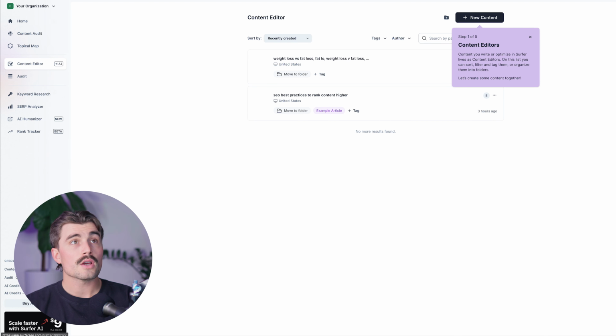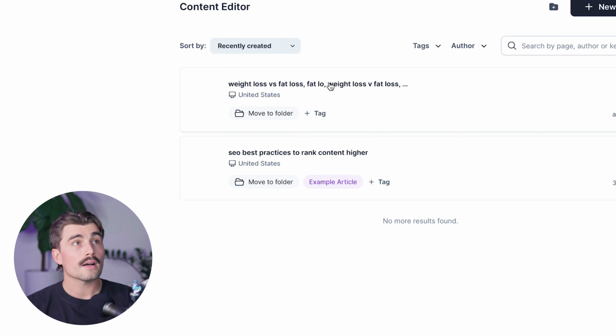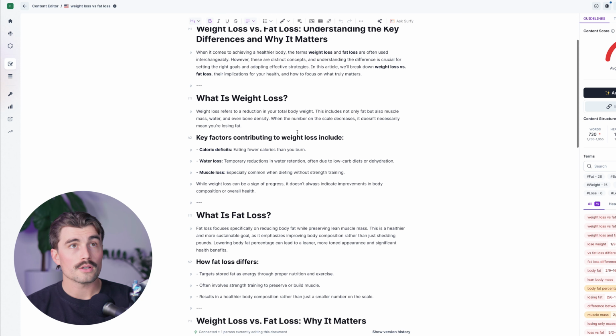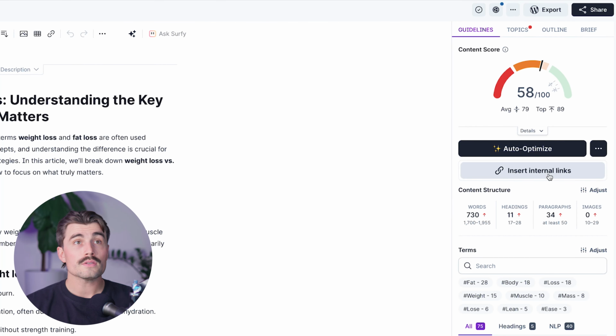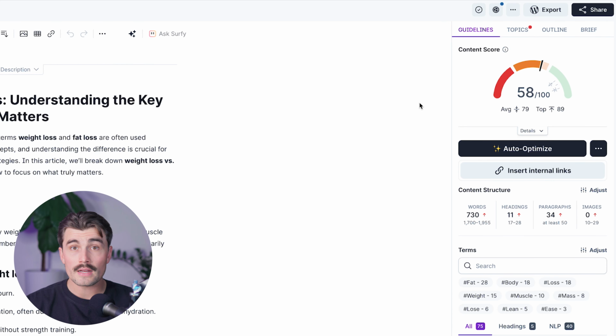Now, let's go ahead and take a look at the content editor. This is SurferSEO's flagship feature. I went ahead and was writing an article earlier on the difference between weight loss versus fat loss. So let's click on that one right here, and it's going to pull up the editor. As you can see, I have my draft of my article over here on the left, and over here on the right, this is where the real magic happens. We have a content score here. It's currently a 58 out of 100, so it needs some work, but luckily SurferSEO gives me a ton of tips and guidelines to get that score up.